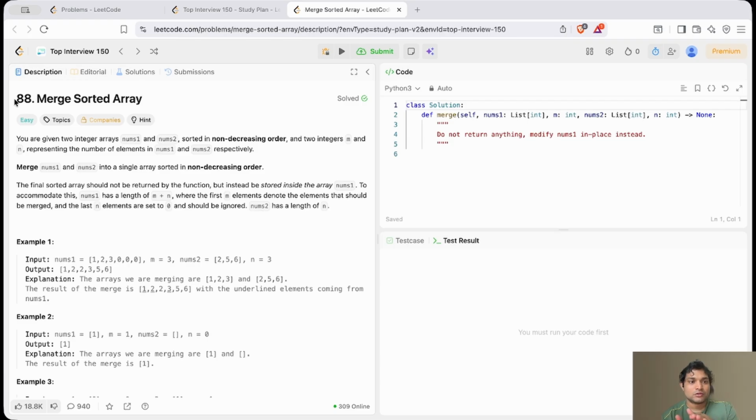Our task is to merge nums1 and nums2 into a single array sorted in non-decreasing order, right? So here nums1 is already sorted and nums2 is already sorted, but our task is to combine those nums1 and nums2 and sort that output array, right? And there is one more condition. As you can see, the final sorted array should not be returned by the function, but instead it should be stored inside the array nums1, which is called in place. We should sort in place of nums1.